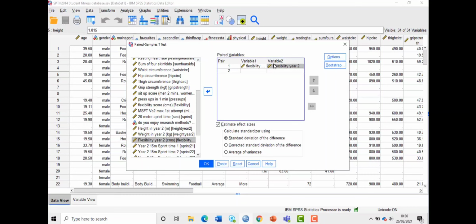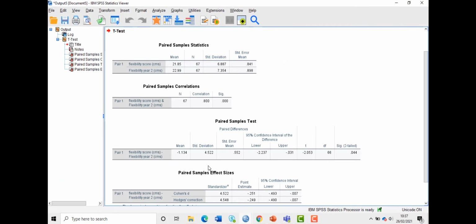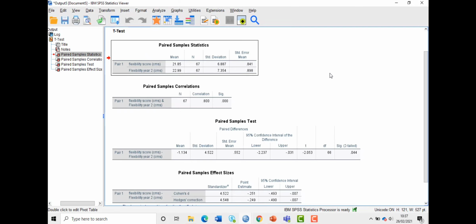And once you've transferred them over, very simply, just check that estimated effect sizes are still ticked, and then click OK. That should bring up a new window after it's processed, and we end up with our t-test results. So remember, the first box of interest is the paired samples statistics, and we've got our mean, our number of people in the test, and our standard deviation.